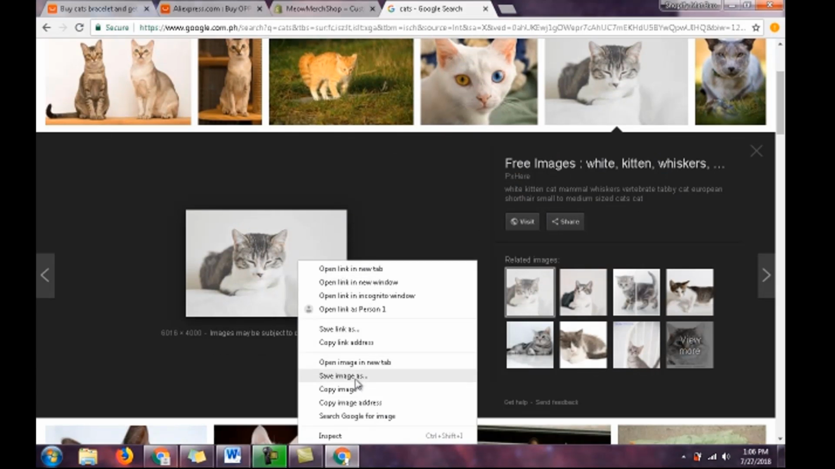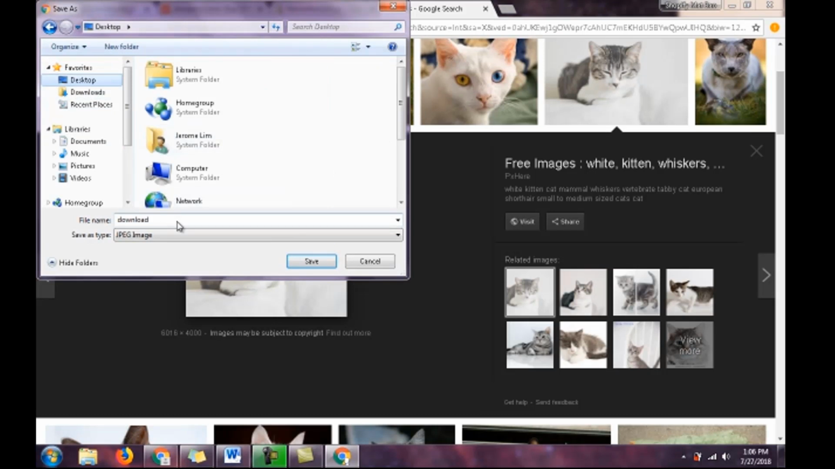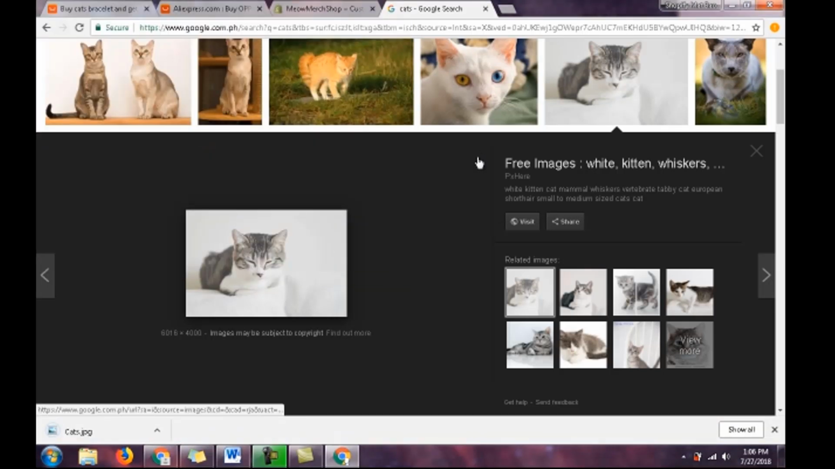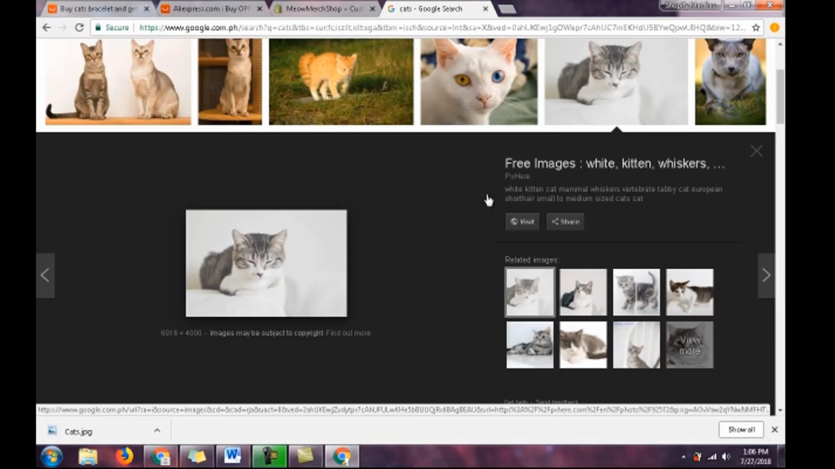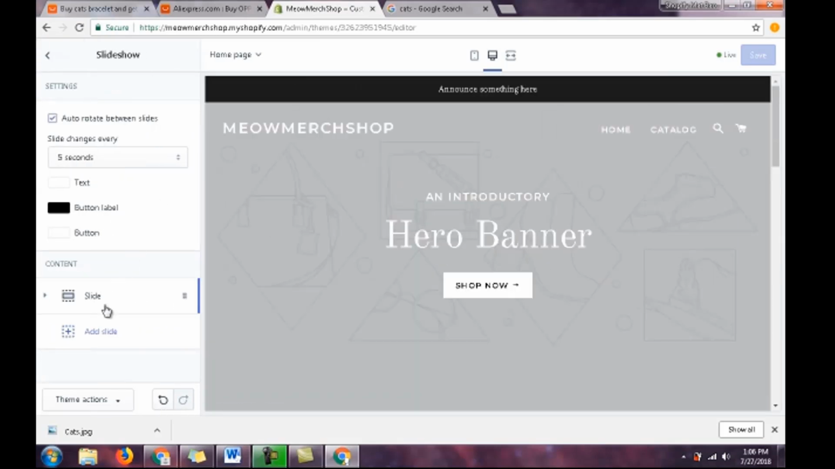Let's go to our slideshow. I'm going to go to slides. I'm going to add the image. Let's select image, upload an image. Let's look for the cats. This is great. Select.